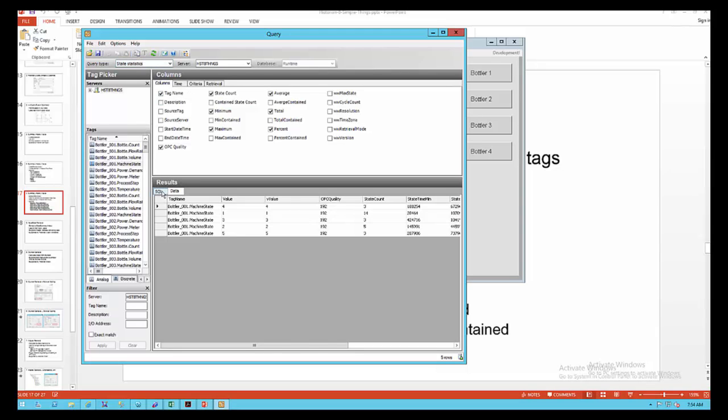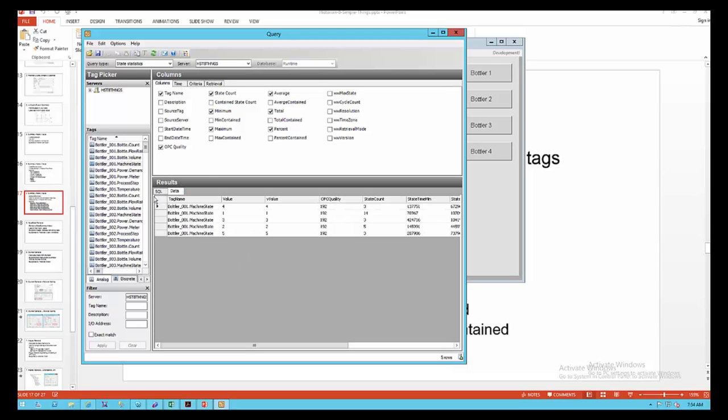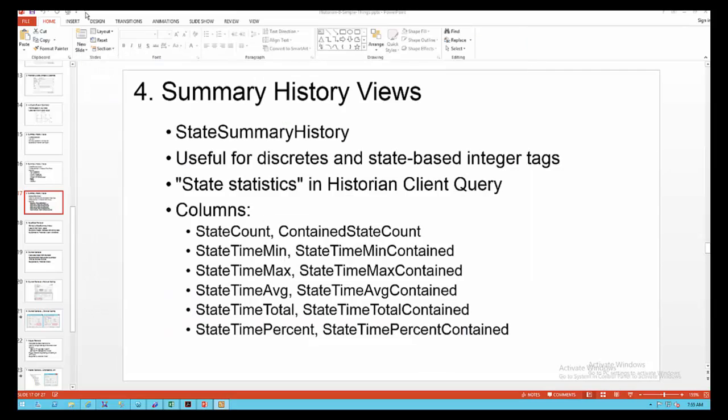Of course, you can always get to this data using custom SQL if you need to do that for some reporting tool like SQL Server Reporting Services and so on. Or here it is in the query tool. Unfortunately, the Workbook plugin for Excel does not have support for this kind of query type, but Query does. All right. So that's the fourth simple thing, the summary history views.